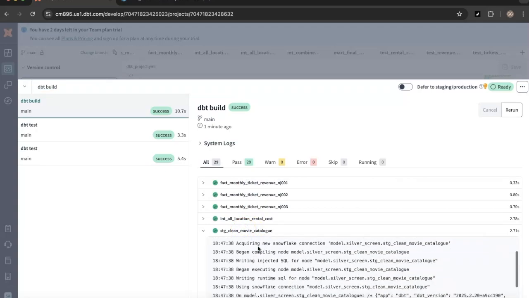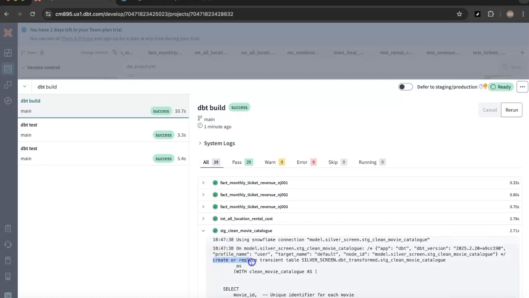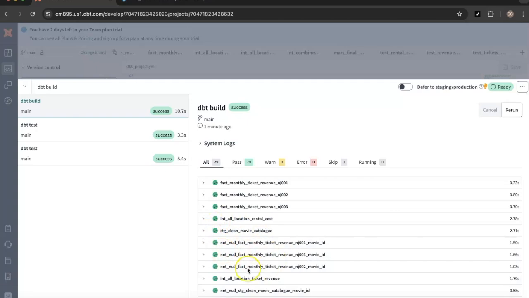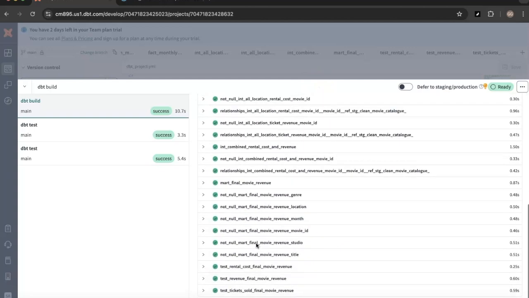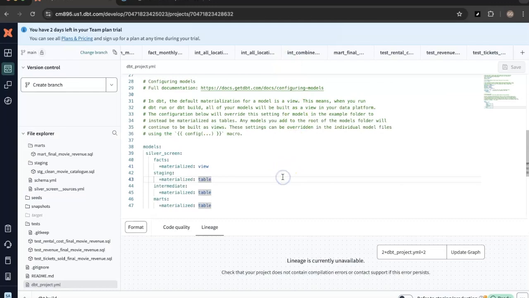For the staging models, we chose table. If you remember, inside of it, it's create or replace transient table, so it's creating a table. Same for all of the others. After creating the staging, it's running the singular test, and at the end it will also run the generic test after creating all the models. As we see now, we ran dbt build and we built all the models.